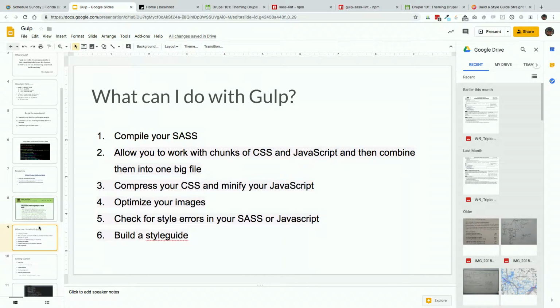Let me go back to my. So here's a list. You know what? I'm just going to leave it like this. Here's a list of some of the things that you can do with Sass that we've talked about already. You can compile your Sass. You can aggregate your Sass and CSS into one big file. So, for example, you'll see in a minute I have a whole bunch of individual Sass files broken down into components. But when I compress it into CSS, it aggregates that all into one big CSS file.